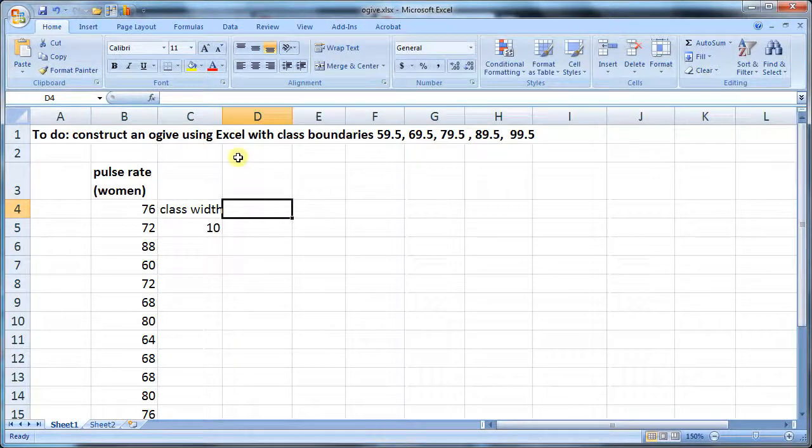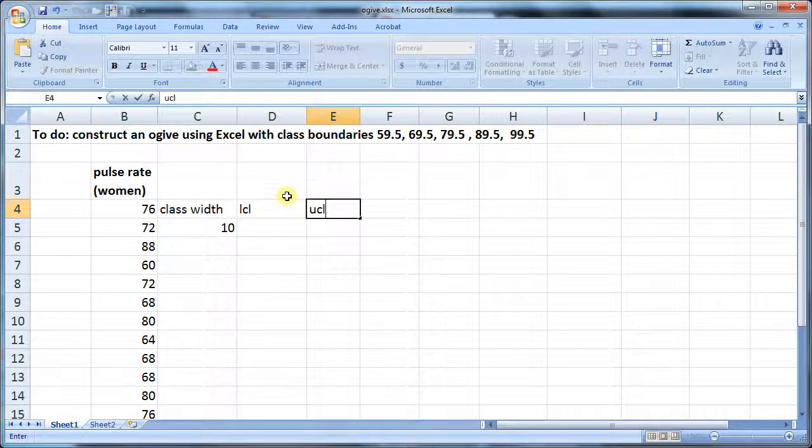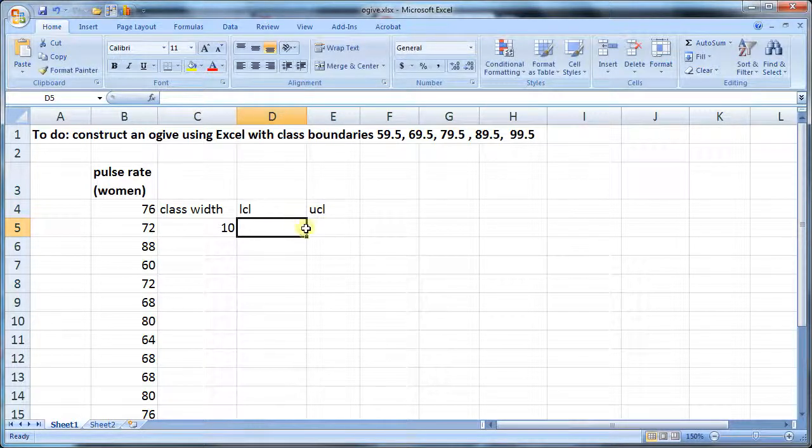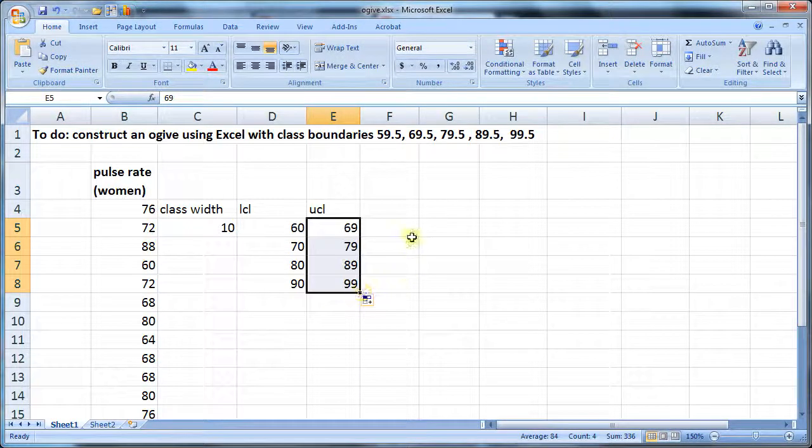And with that, I am ready to build the class intervals. Lower class limit, upper class limit. The lowest class limit should be just larger than 59.5, which would be 60. Because the class width is 10, the second one is 70, and I use my fill handle to build the others. The lowest upper class limit should be 69, because this is the number that's just less than 70. Then the second one will be 79, and I build the rest.